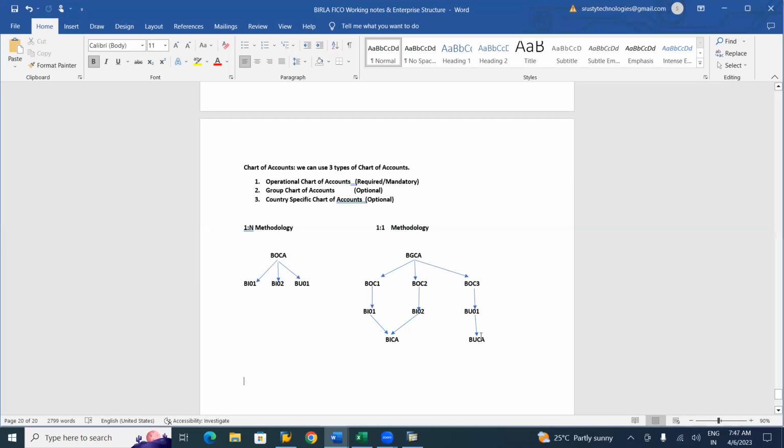Okay, so here this operational chart of account is linked directly to company code. When it comes to group chart of account, it is first assigned to operational chart of account. Write down.